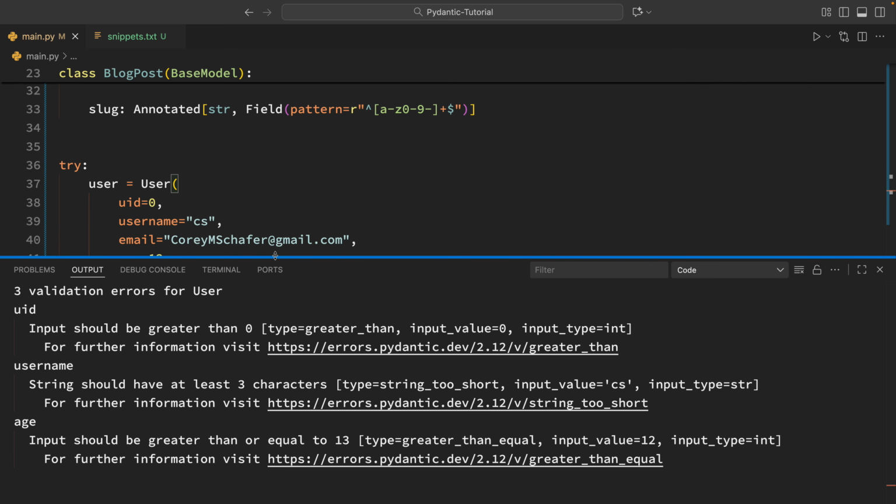And we can see that we're getting all 3 of these validation errors. It's telling us that the UID needs to be greater than 0. The username should have at least 3 characters, and that the age should be greater than or equal to 13. So Pydantic caught all those constraint violations, but not only that, it gave us a clear error message of exactly what's wrong. So that's how you add constraints using Field and Annotated.